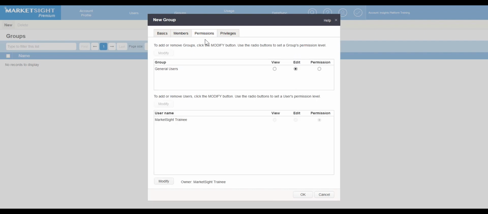The Permissions tab adjusts who has permissions to modify the group itself. However, a user would still need to be an account administrator to make any edits, regardless of whether they have been granted access here or not.